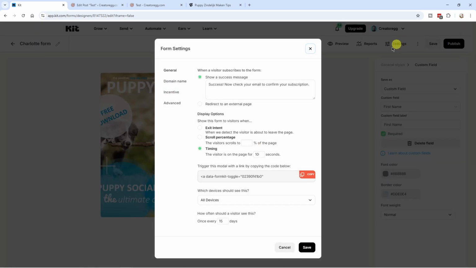Then if we go back to settings, and just one thing to note, if you do want to use this trigger over here, make sure to add a lot of seconds here. So for example, I added 1,000 seconds because you don't want to trigger the pop-up earlier than when someone clicks the actual link. So make sure to add a lot of seconds here.